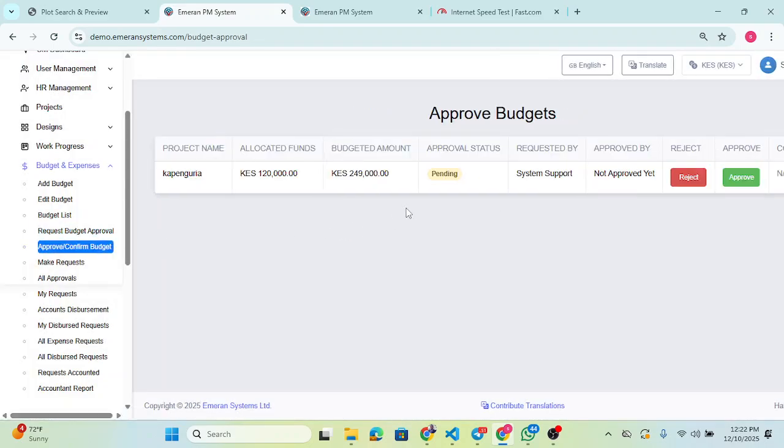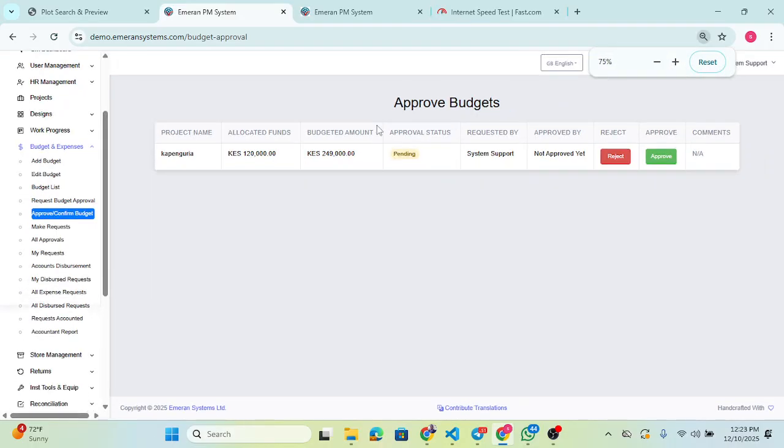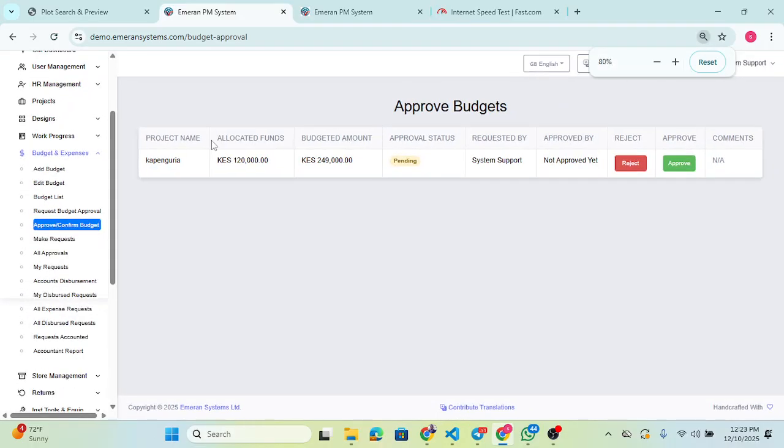Sorry, let me show you something. Part of the approval, or what the person who is approving will look into, is the allocated amount. The project name is Kapenguria. The allocated amount is 120,000, but the budget amount is 249. This means when approving, the approver will be able to see the 2 instances and make a decision whether to proceed with that budget, or they need to sit down again and change the allocated amount for that project.